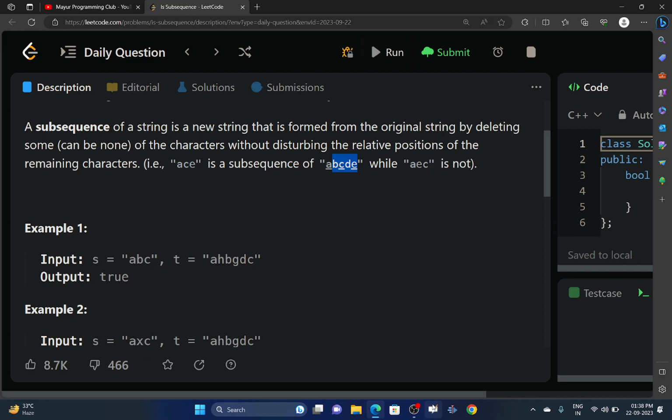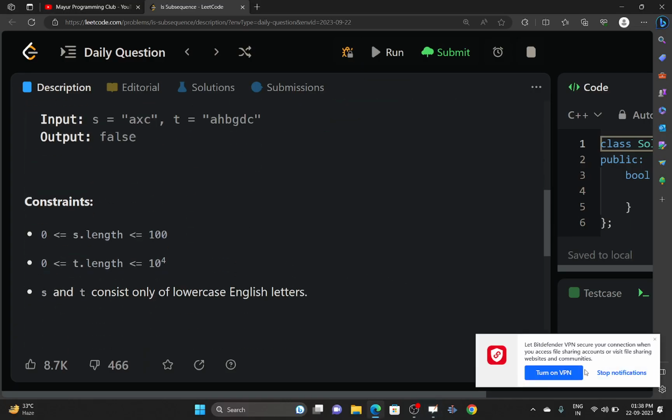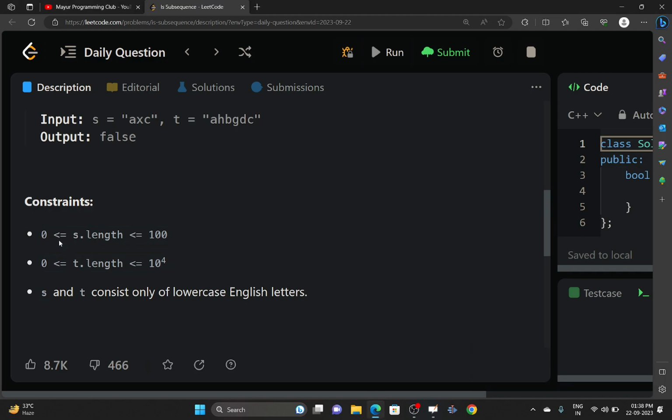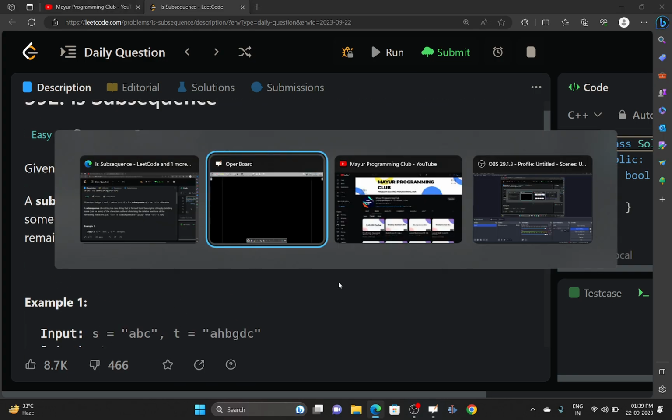So how will we be solving this problem? First, let's have a look at the constraints. The length of s is of order 100, and for string t it is 10 raised to power 4, and s and t consist of only lowercase English letters. So what we will do is we will use a two pointer approach.